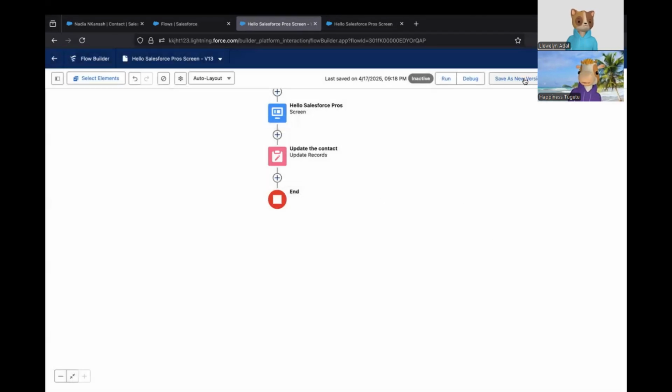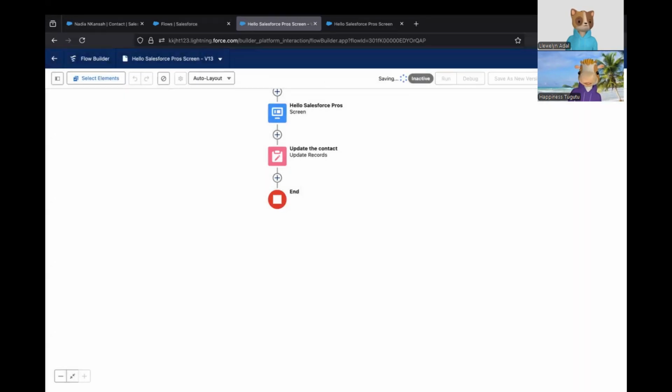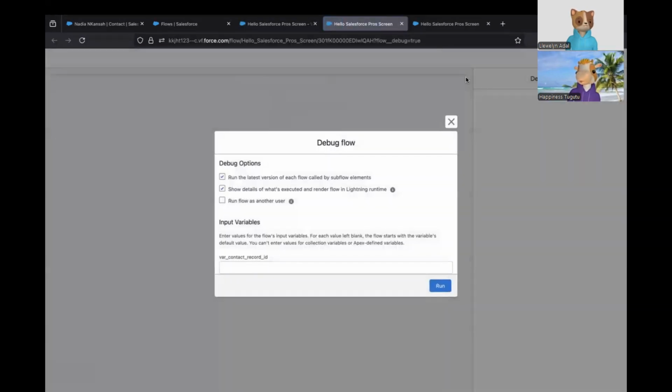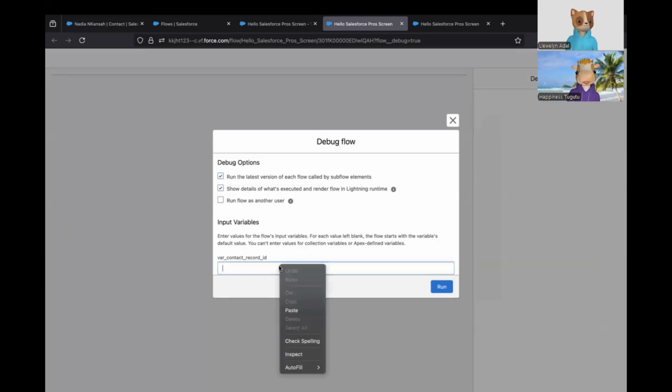Save. No, not as a new version. Hold on. Just save. So what will happen when you say debug? Then we will see the footer menu we added. Okay, so add in the ID. But what will the menu tell? What on the bottom will it say?